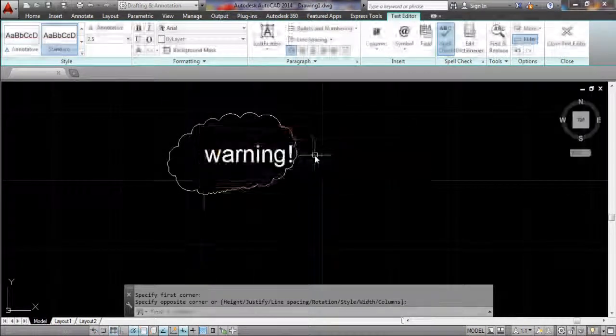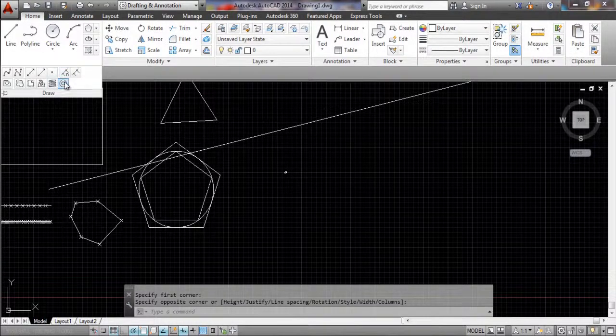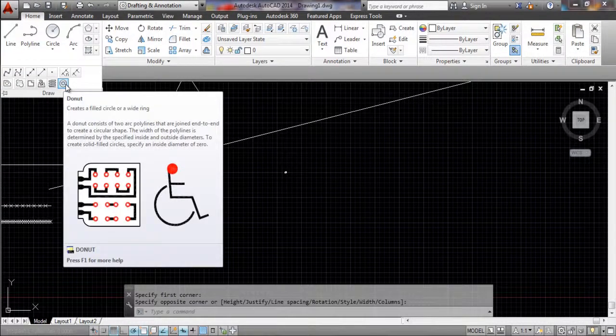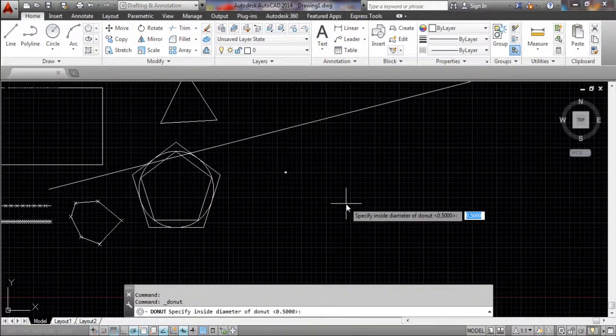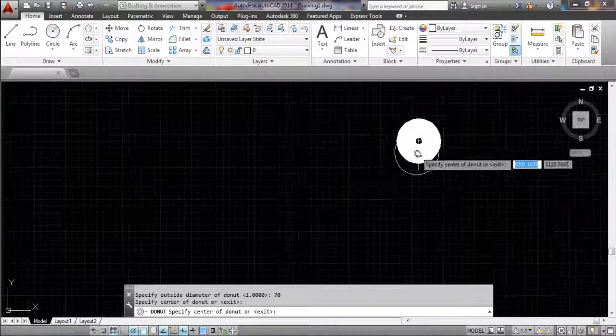And here, maybe you need to do something like this. Firstly, specify your inside diameter. For example, I'm writing 10 and the outside diameter is, what can I write, 70, like this. And now specify your centers, and we have created our donut shape, like this.